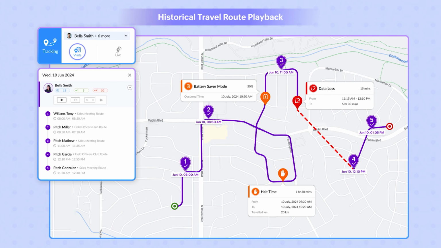Now, let's talk about the historical travel route playback. This shows the full travel route of your field agents for any selected day, and you will be able to even see when and where they stop and for how long as well. Any gaps, like when the location tracking was off, are clearly highlighted within this entire route playback as well.